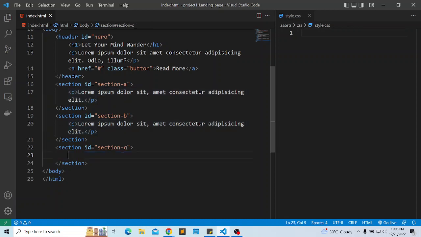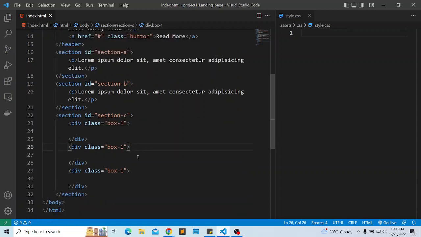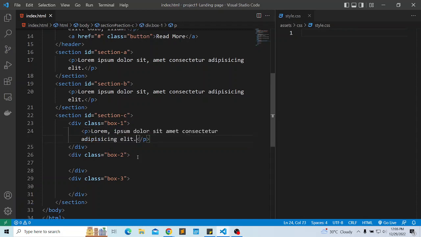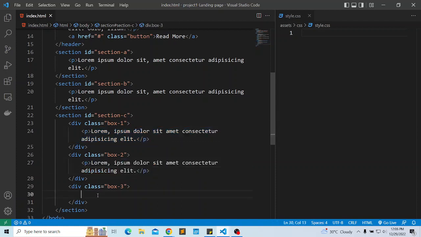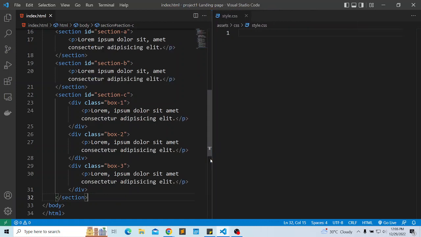I'm gonna add here three divisions. I'm gonna call this one as dot box, box 1. Okay, so I'm gonna add two more, so 1, 2. I'm gonna change this to 2 and 3. Here I'm gonna add one paragraph inside with sample dummy text of 8 words. So I can copy this one and then paste that here, and like that.